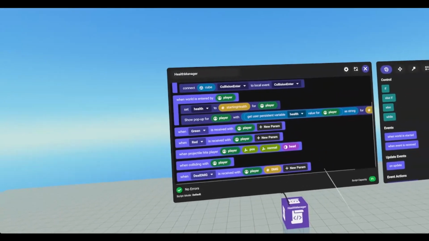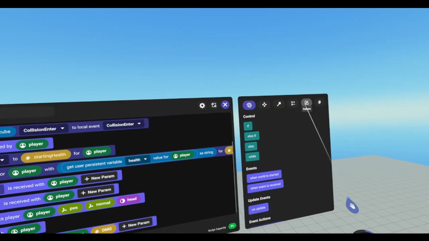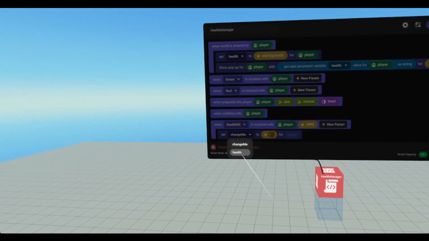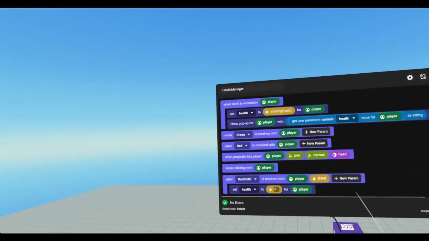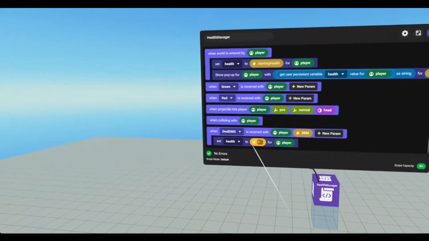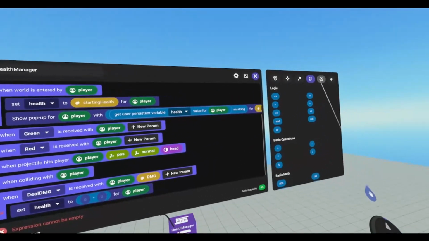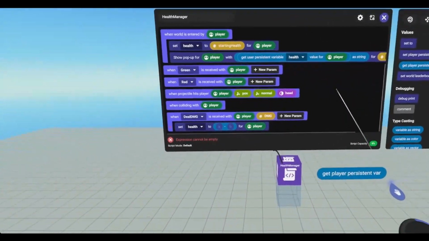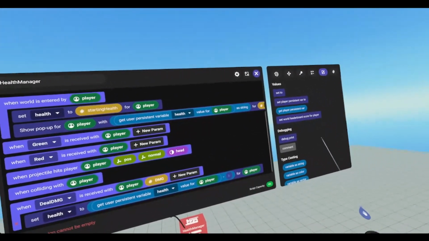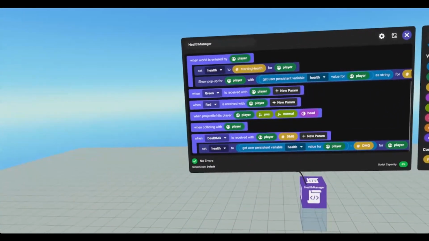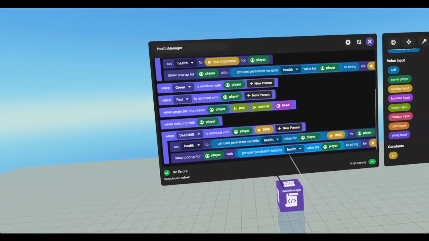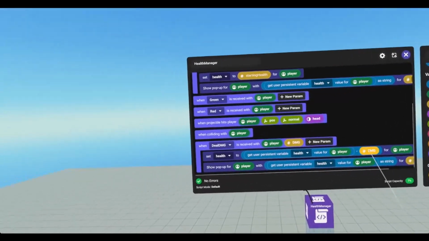Inside our deal damage event, we will subtract. So we're going to go back to values, and we're going to set our PPV health for the player, and we're going to set it to itself minus 1. So go to operators, basic operations, drop in a subtraction sign, go back to values, get our PPV for the player, and we're going to subtract it by our damage variable that is being passed. And then we can show another pop-up that just displays how much health the player has.